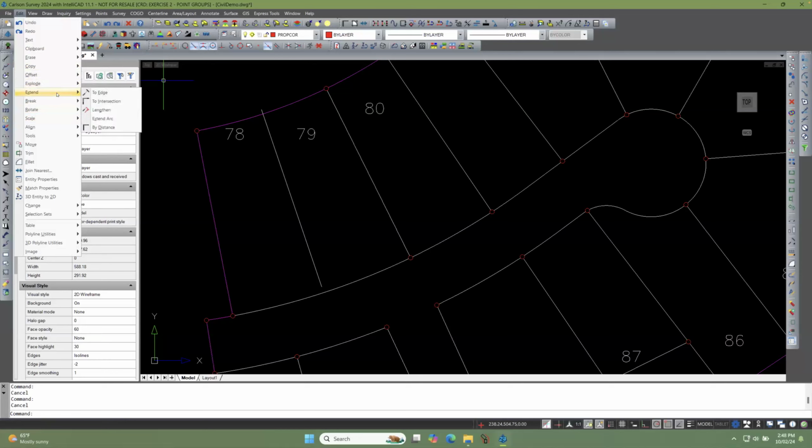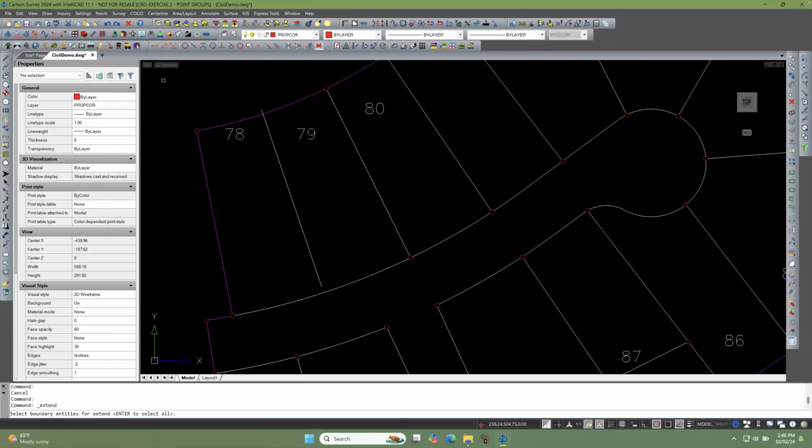So here's a Carlson version of that. If you extend, it's on the edit menu, extend to edge. I think this will work. Select the boundary entities here and here.